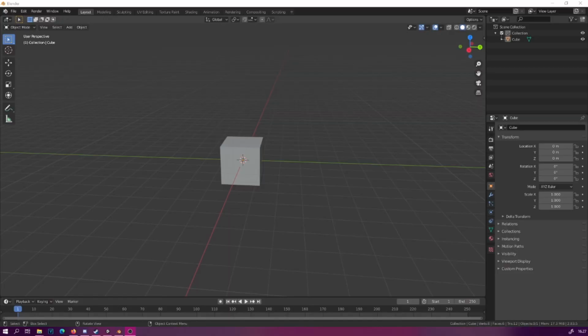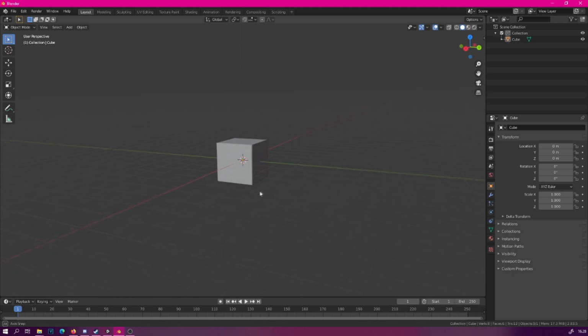Okay, so the first thing for us is to open up Blender. For this tutorial, we're just gonna be making a wiggly stick, but you can apply the same mechanic to, let's say, a holiday hat or anything you want to actually wiggle around. So let's start with a box.